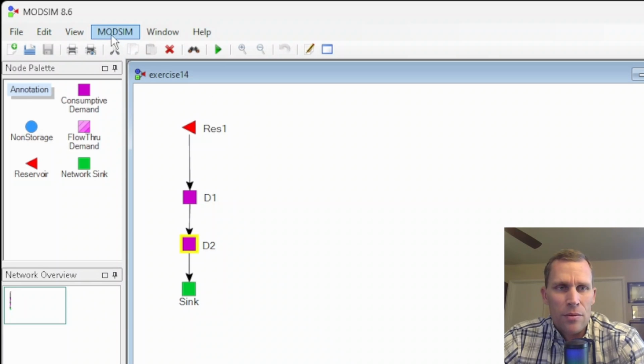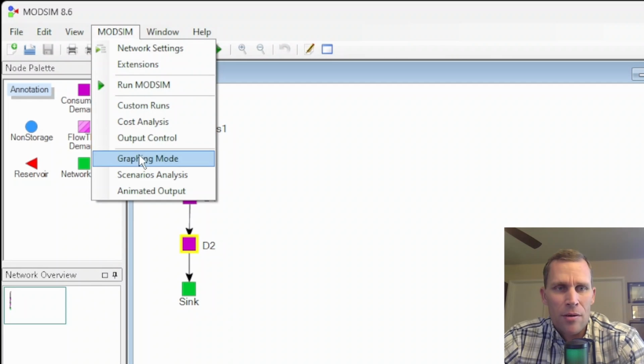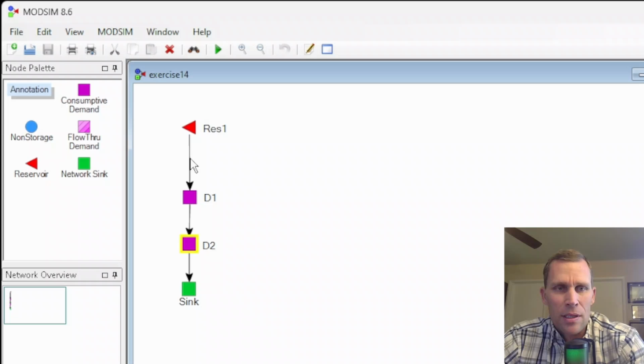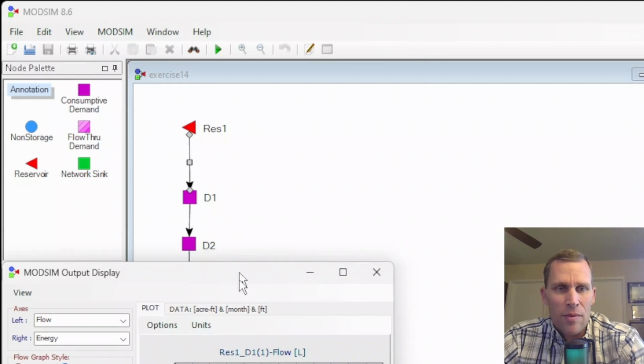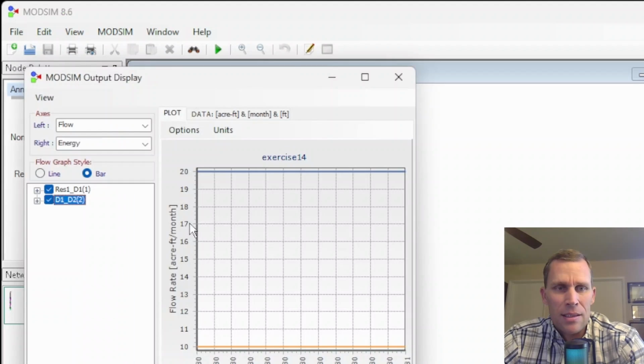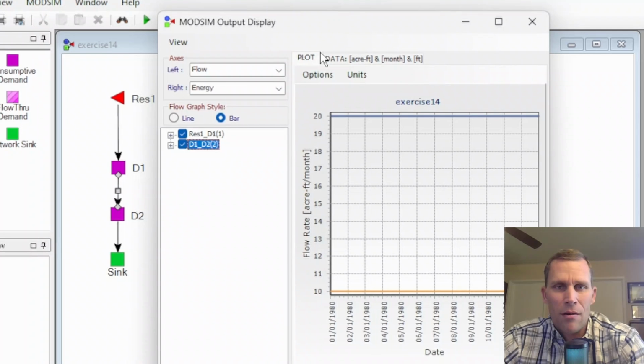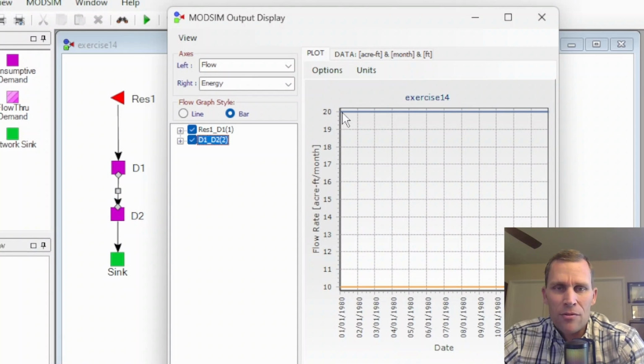Okay. To view the results a little quicker, I'm going to go to MODSIM graphing mode, click on the first link, res1 to D1. Okay, move that to the side. And then the second link, D1 to D2. Boom, here are our flows. As expected, we have 20 acre-feet per month and 10 acre-feet per month.